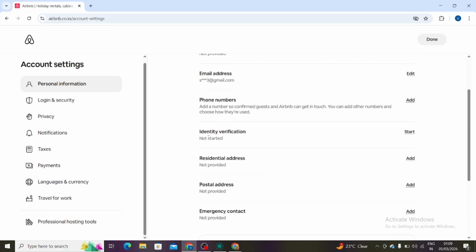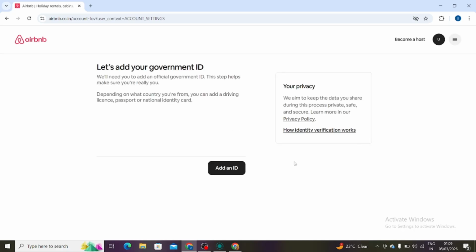Step 3. Start the verification process. Click or tap Verify your identity. Airbnb will explain what you need: a government-issued ID, a selfie or live photo, sometimes additional information like date of birth. Click Continue.